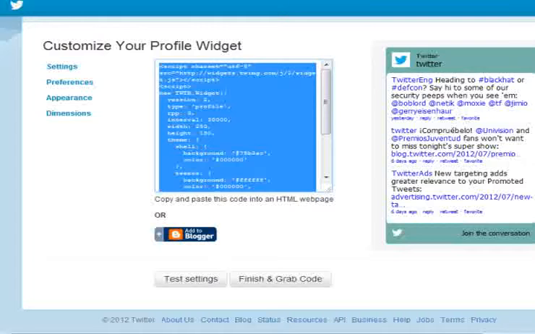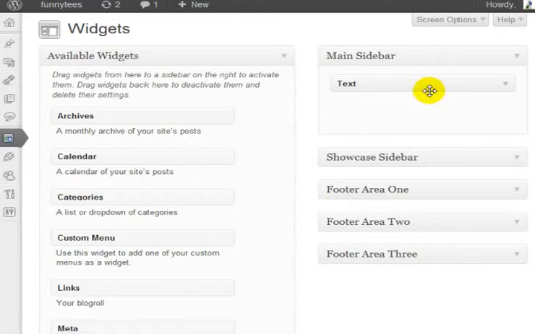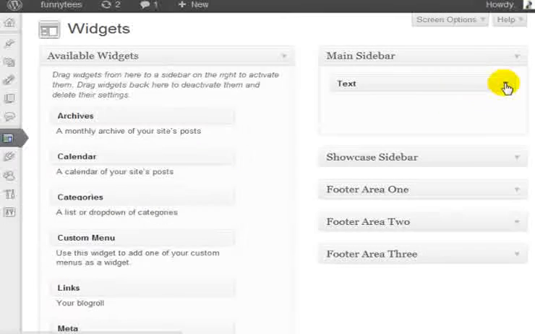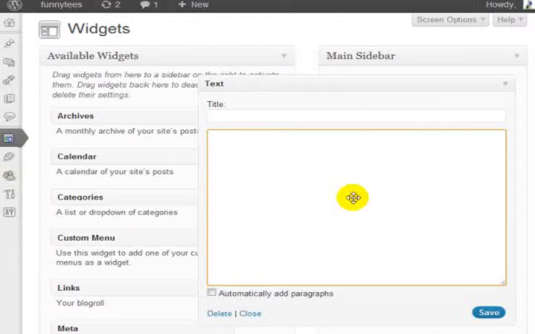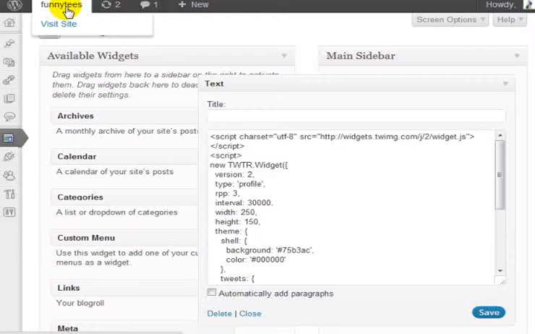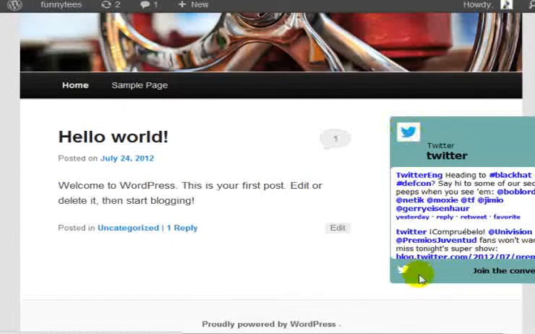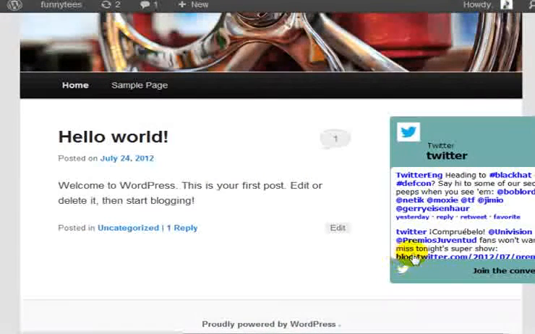After I grab the code, I need to go to the WordPress dashboard, go under Widgets, which is under Appearance. And what you need to do is create a text widget. So what I need to do is simply enter the code here. Click on Save. And then if I go to the live site, I should be able to see the Twitter box. And as you can see, I'm able to see the Twitter box, and we're good to go.